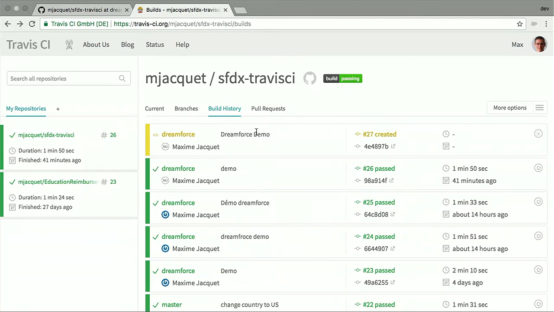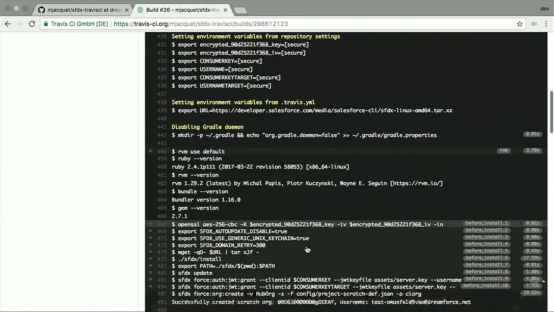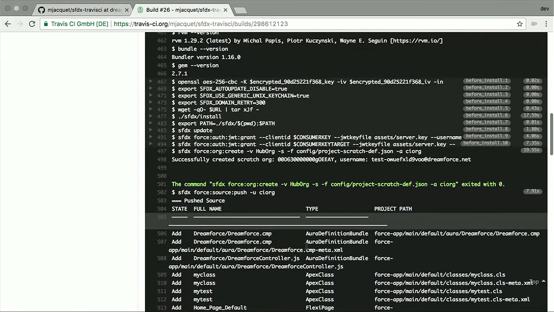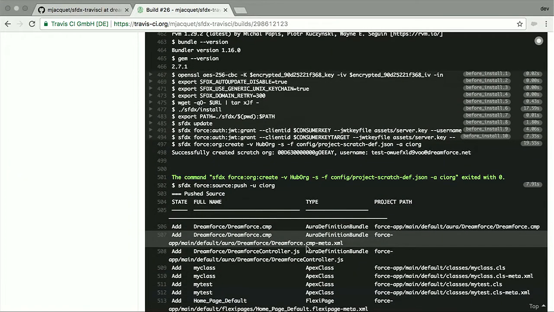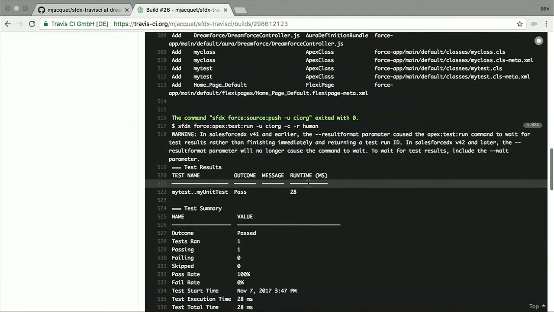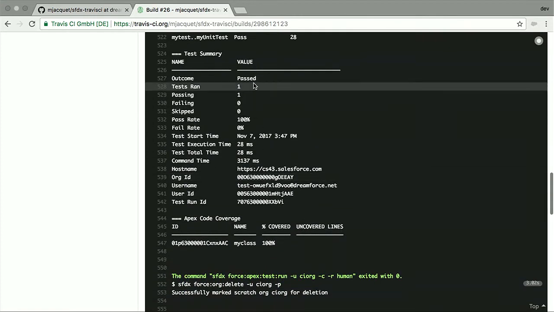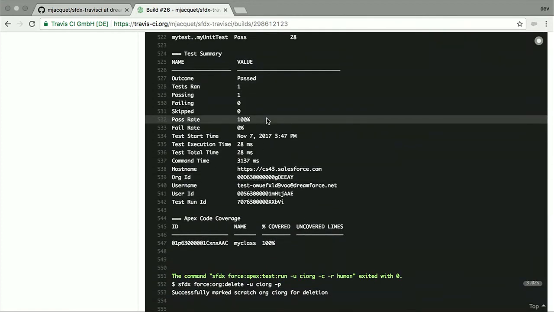So we're going to have a look at another one that we did earlier. And you will recognize some of the same commands I actually used. So in this Travis CI build environment, it's creating a Scratch org, okay, pushing the code to the Scratch org, and then performing the Apex tests, okay. So my Apex tests passed, successful, 100% coverage, very good, I'm safe here.